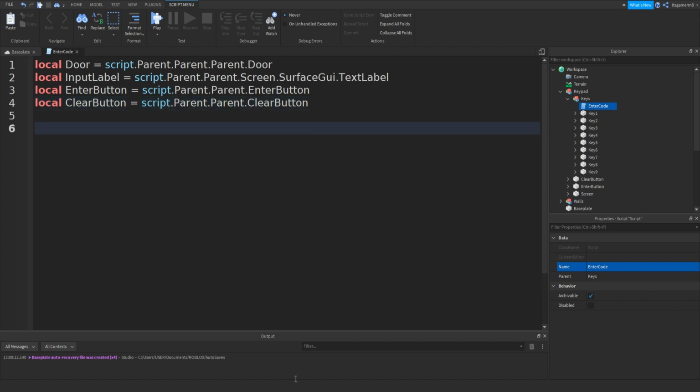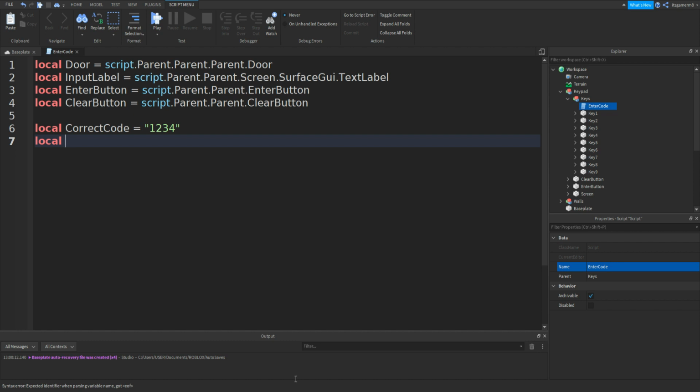Then once you've done that, we could go down and type in local correct code. Then we can enter any code that we want. So for this video we're going to be doing 1 2 3 4. Go down, then type in local input equals speech marks. We'll make sure these speech marks are actually blank, so there's nothing between them.